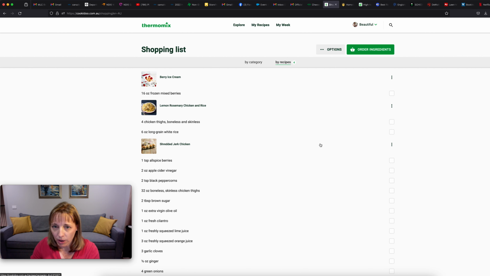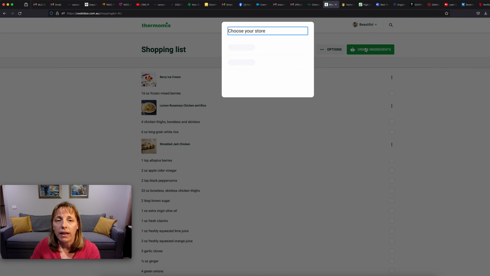After I've marked what I've got, what I don't have, it depends on if you want to order online, or you could print this for yourself and go do your shopping at the store. On your phone, if you say share, you can share it to notes, you can share it in a message. Over here, you can share it in an email. But I just want to go and order these ingredients so that I can have it delivered to my door.